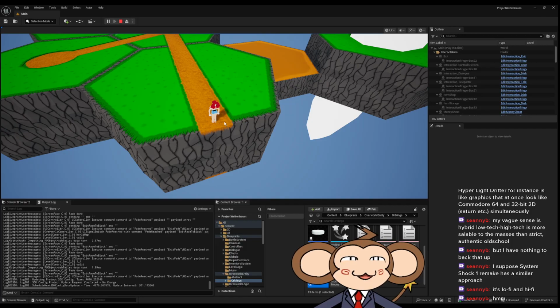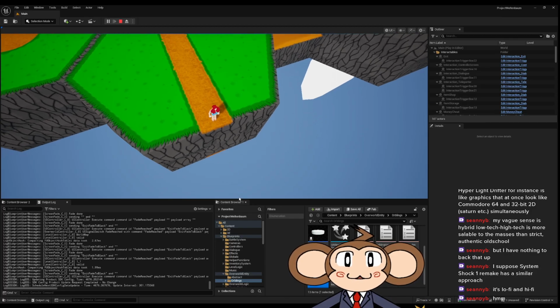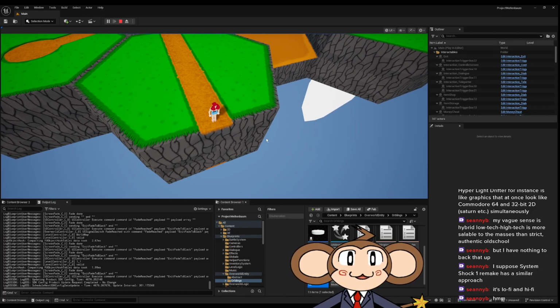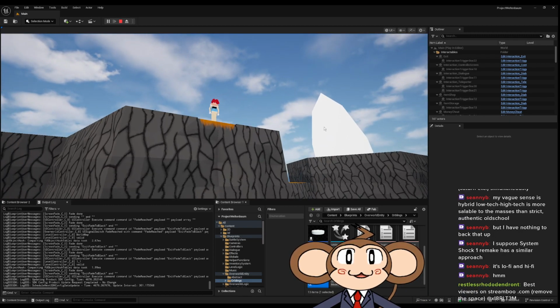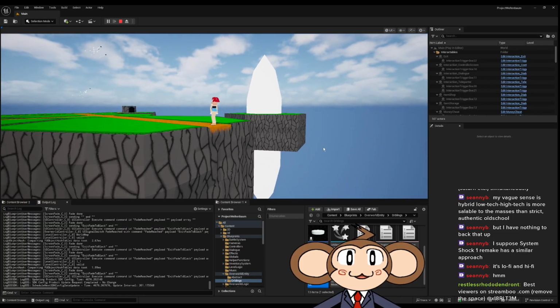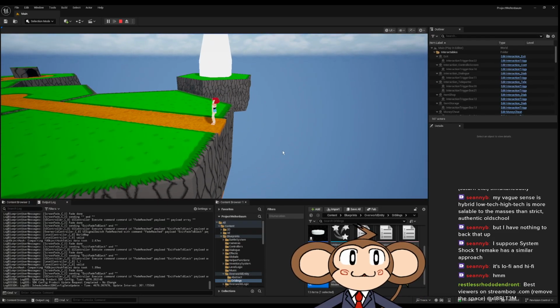Should I model a temple or something? Oh, I'm imagining it. And then just put it down there somewhere. How will the light look? So many questions.